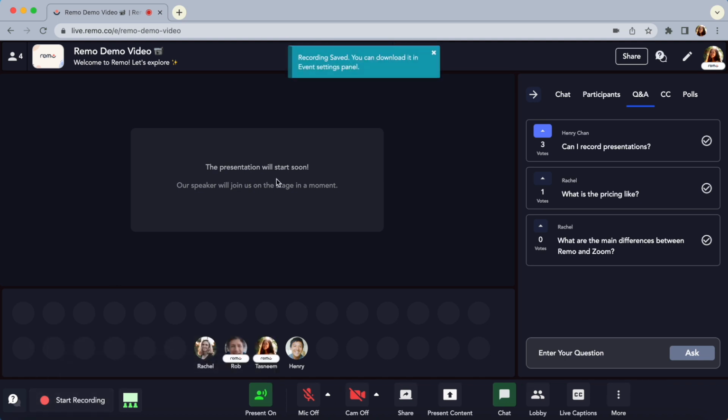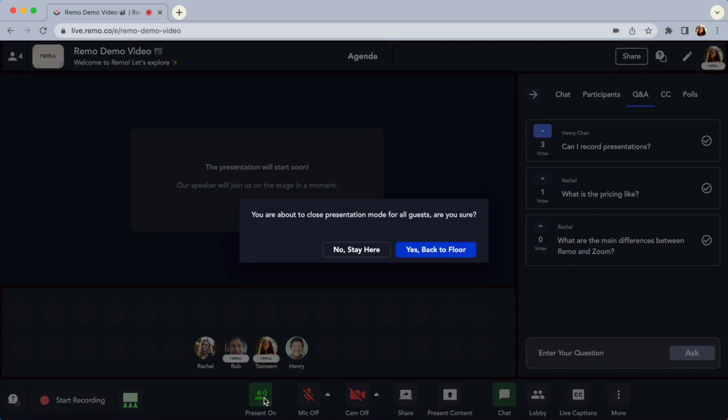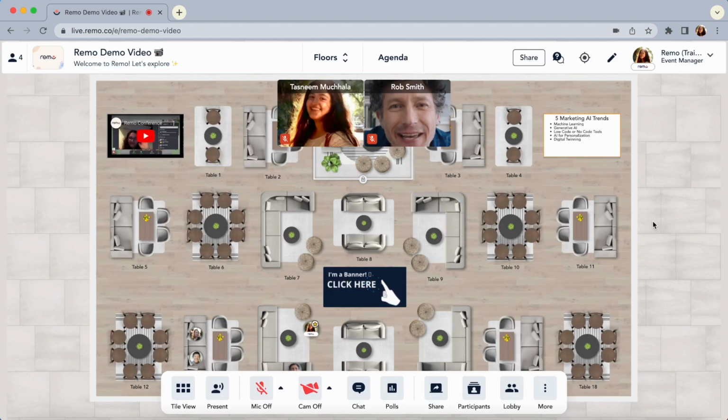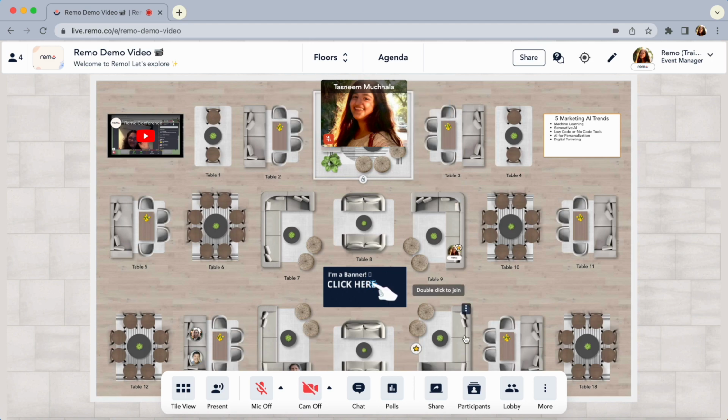Last but not least, once you're finished with your presentation, you can return back to conversation mode by, you guessed it, clicking the Present button again. And just like that, we're back in conversation mode, where guests are free to move about the event space and resume their small group conversations once again.